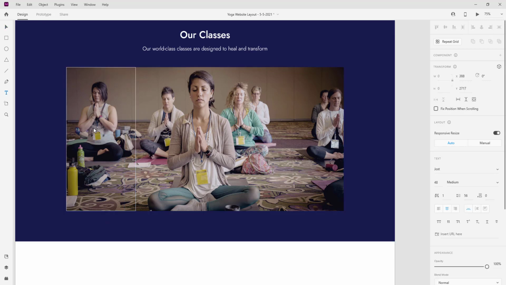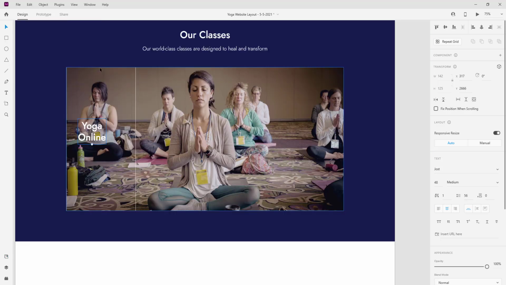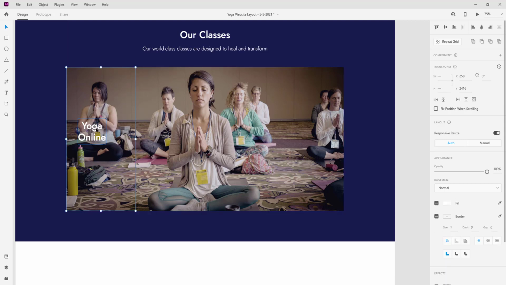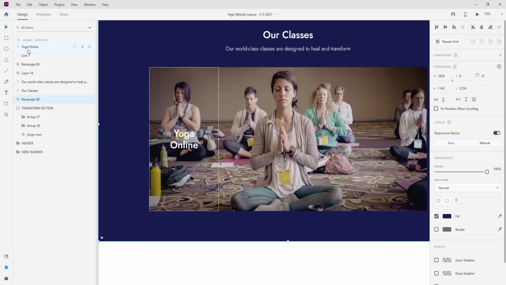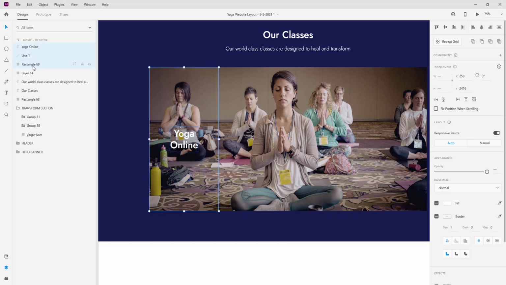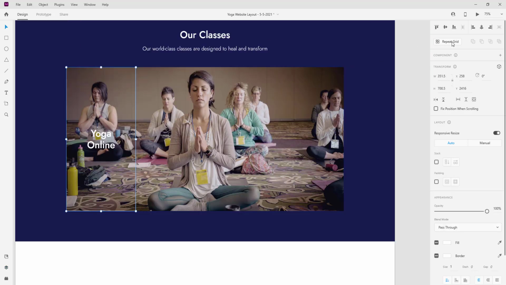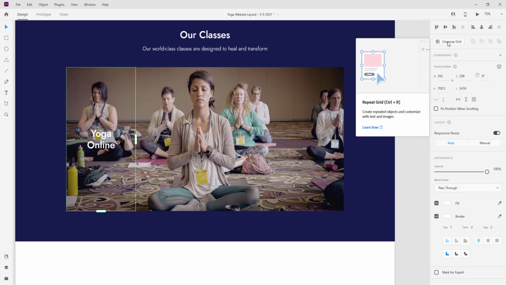Type in our text, yoga online. Ensure it's this character style, 48. Select the rectangle again and select the heading and ensure they are in the middle and center respectively. Turn to our layers panel, select the heading, select the line, and select the rectangle. Group it. We turn it into a repeat grid, which is this one.